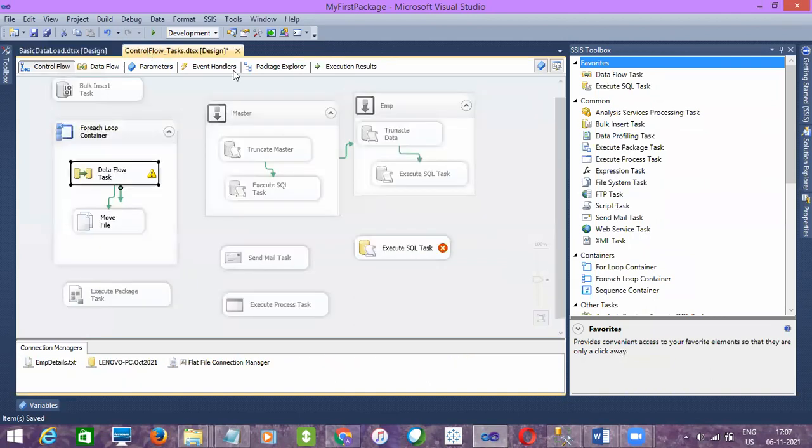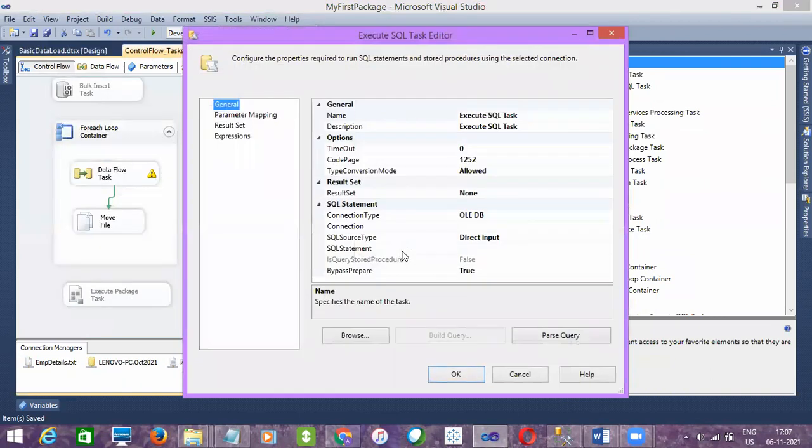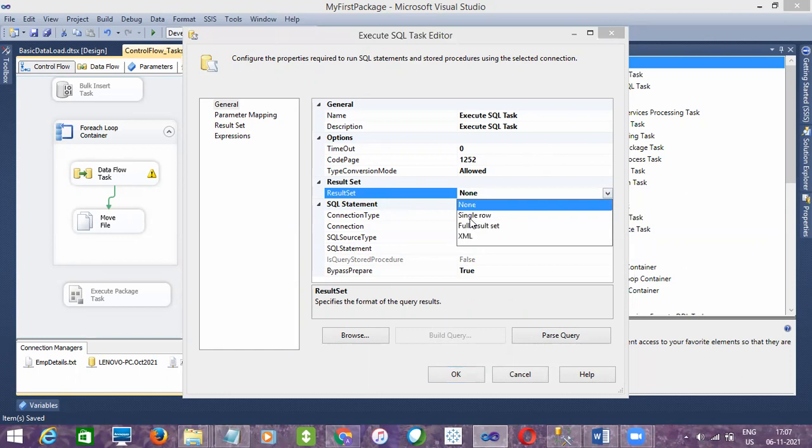Here, when it comes to Execute SQL Task, you can see the same thing. Command timeout is 0 by default, and the code page is SSIS's default 1252. Then there are data conversions allowed and result set. This is the main important property. There is an option called result set, which by default is none, and you can see three more options.